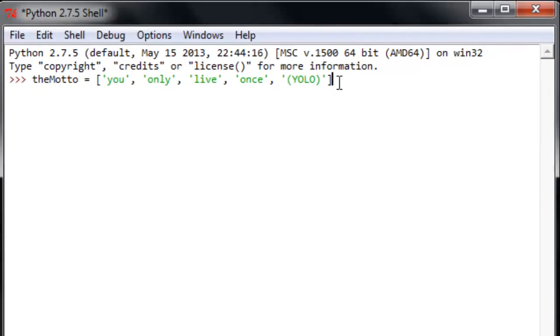Okay, so we're going to start with something simple. We'll give ourselves something to loop through. How about a motto? You only live once. YOLO. All right, and this first loop we're going to visit here is called a for loop, which works something along the lines of for each item in a list, which is one thing you can put in there, do a certain action. So a trivial, easy to understand example would be for item in the motto, print item.